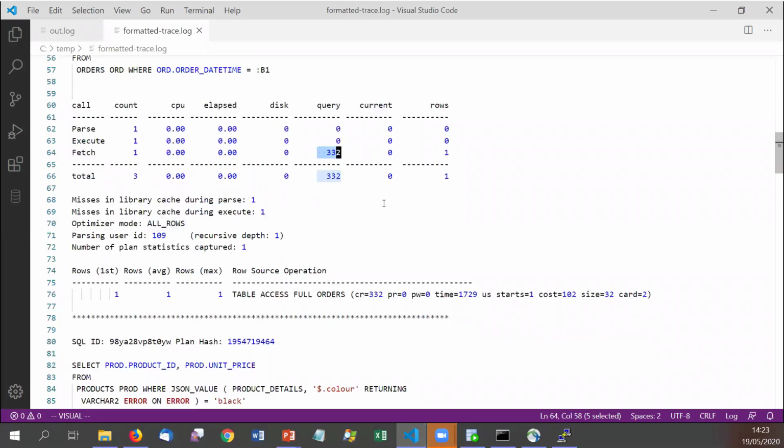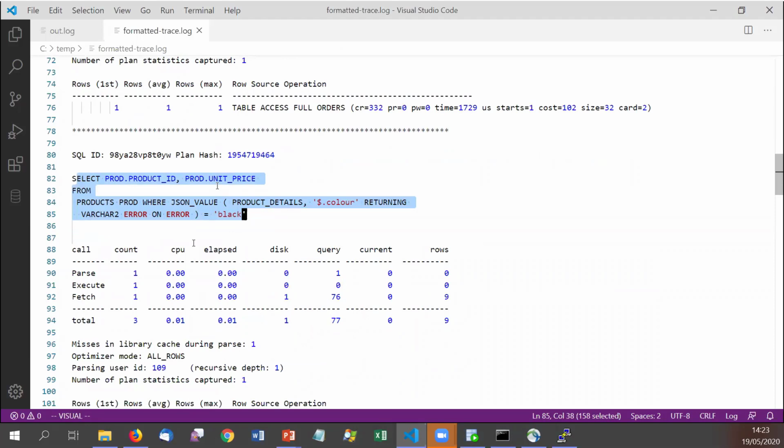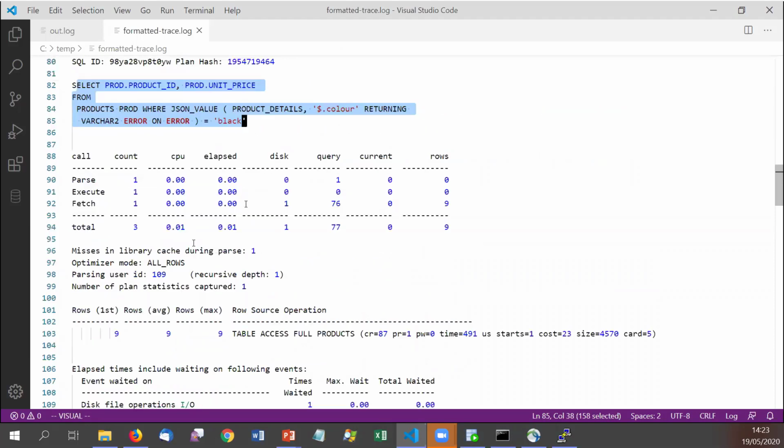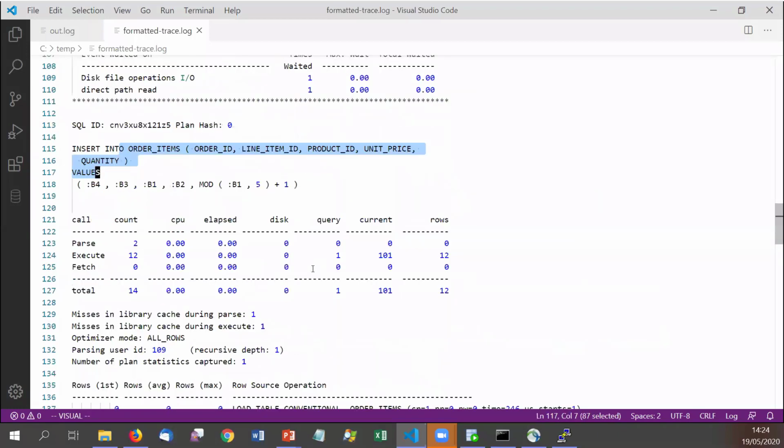So that's not great. Next we've got one of the other queries, to find the black products, and again we can see we've got another full scan here. We're doing well here, aren't we? And again, this does a fair bit of work, but it does find 9 rows. A little bit better, I guess. So another slow aspect here, and we can see our inserts.